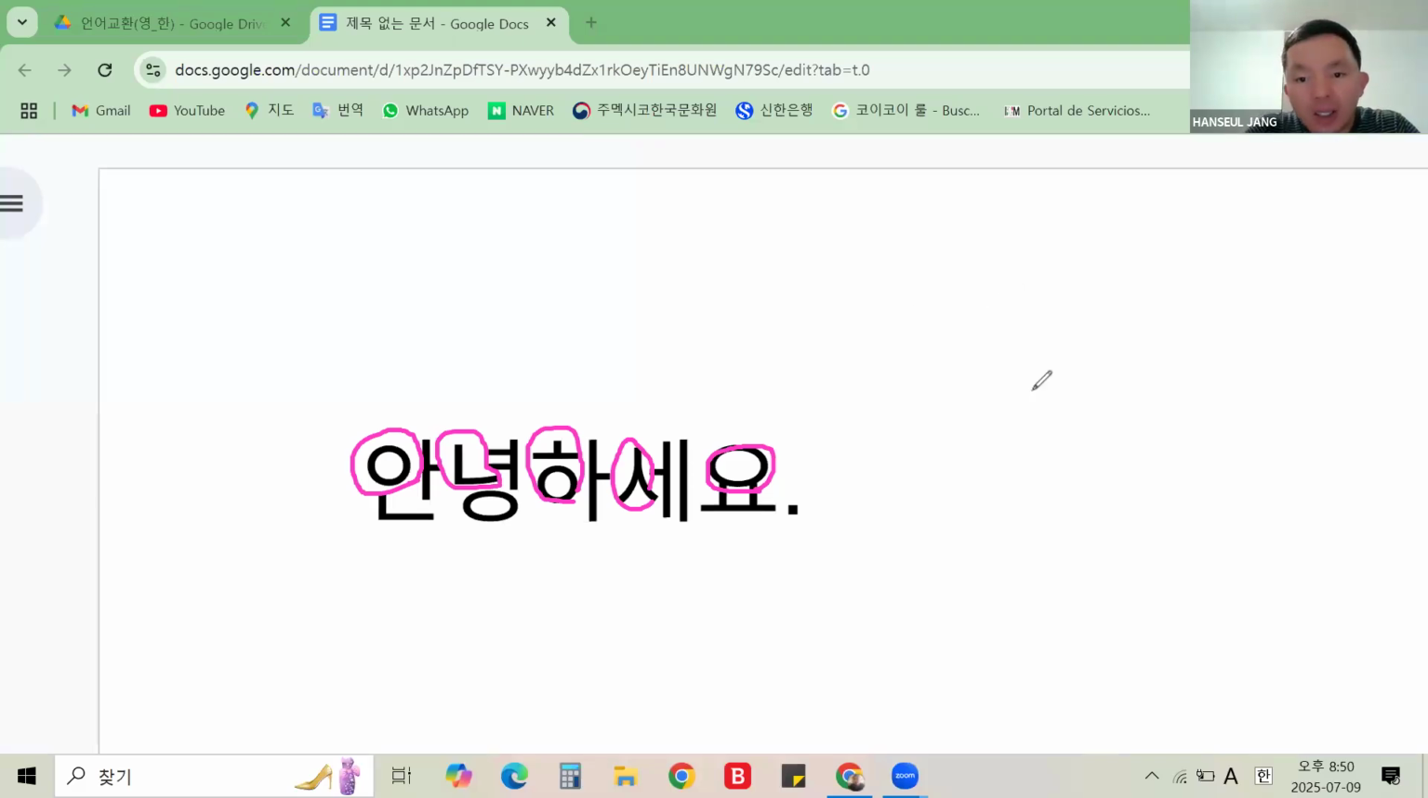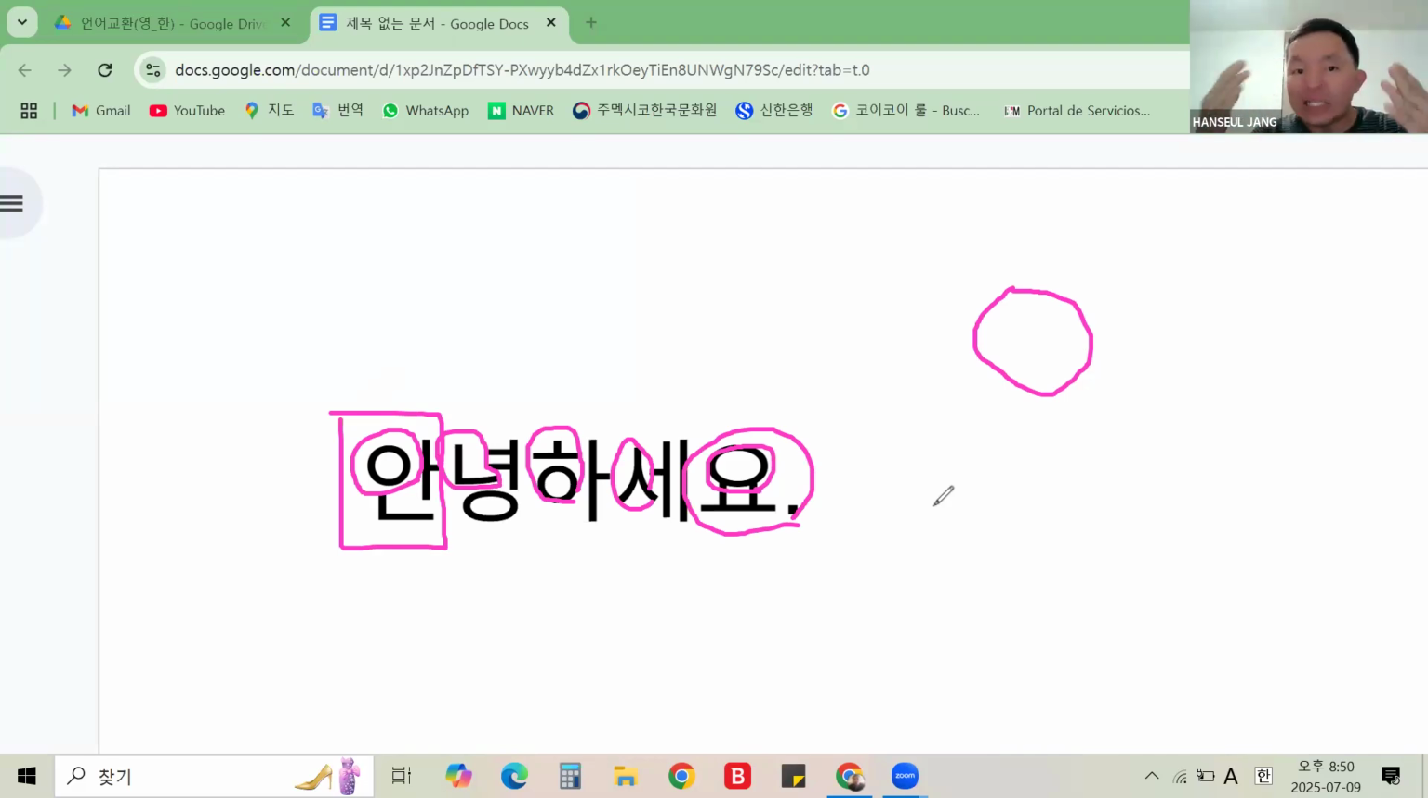We invented this circle consonant, which is, as you can see from this part, the circle one. That's a consonant actually. And the last one, this one, it's also a circle. That's a consonant. So try to listen carefully.